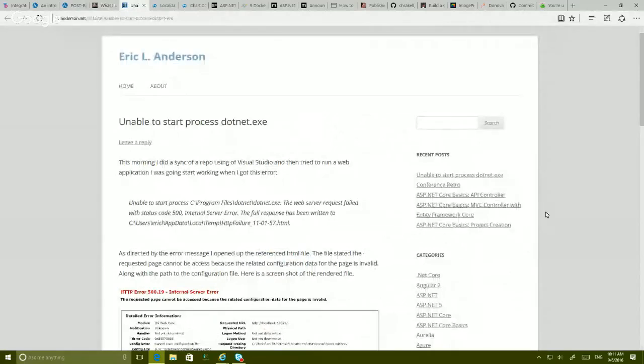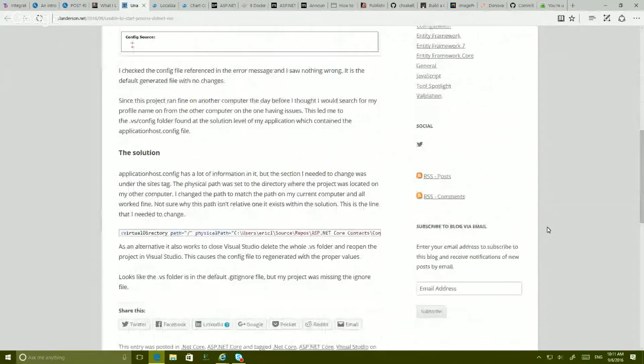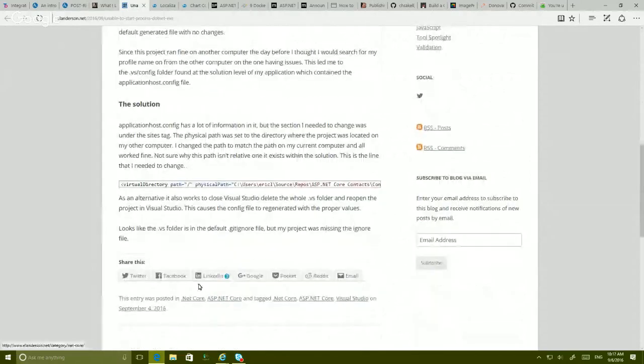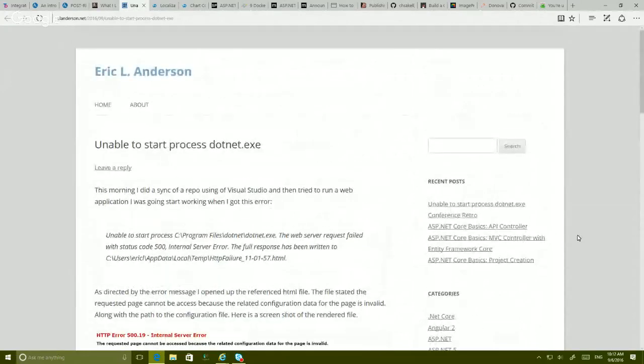Eric Anderson, he's troubleshooting an issue with unable to start process .NET exe. So what happened was he copied some code from one computer to another, and it was unable to find .NET exe. And the issue is that applicationhost.config, which is stored in your .vs folder, has a physical path link to your .NET exe. And so the trick is he highlights at the end of this, you really should ignore that, and you shouldn't be copying that folder between them. But that's handy to know about for troubleshooting that. I mean, you generally should ignore that folder, right? The .vs. Exactly. Yep. But if you don't, remember this. This is what's going wrong.